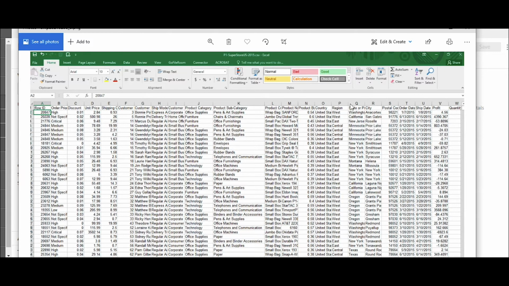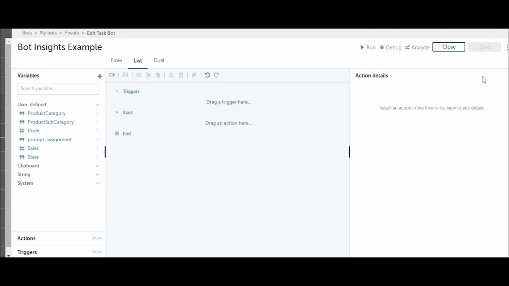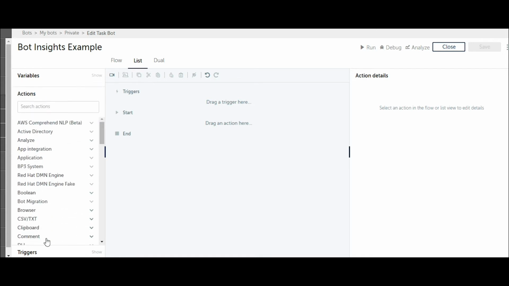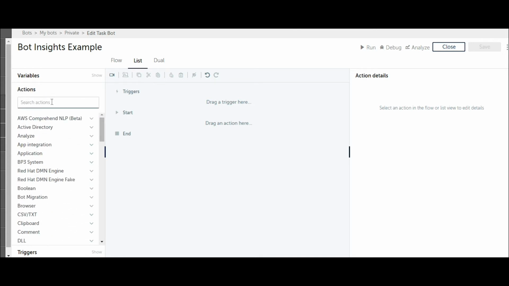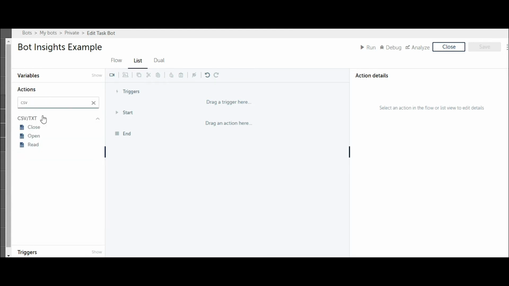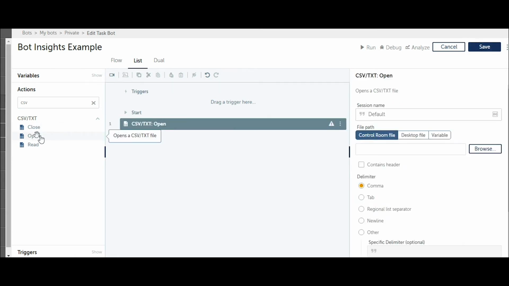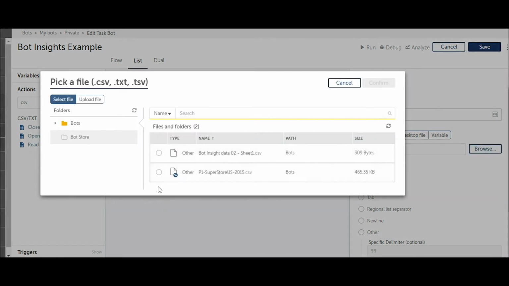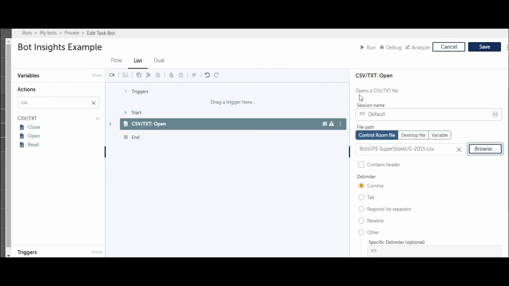The first step is to know where your data is coming from. I'm using a single CSV file so that the bot can loop through each row and collect the desired data. To do that, I'm going to use the CSV/TXT open action. I've already placed the CSV file that I want to use in the control room, so I will point to that file here. Because the file contains a header row, I will indicate that with a checkbox, and we also know this is a comma delimited file.